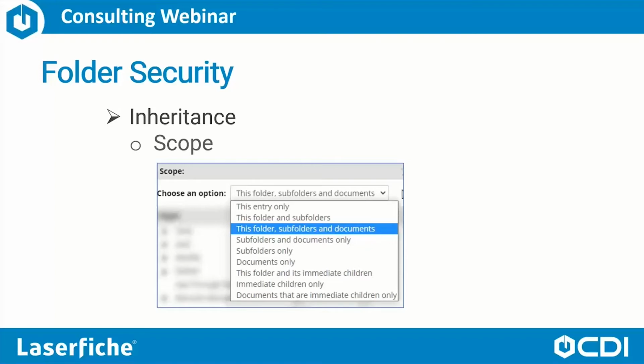So the first thing to keep in mind is going to be inheritance of permissions. So when we apply permissions to a folder, we can choose many inheritance options. Different options, or explanations for the different options, are available in the Laserfiche help documentation. And typically, the permission set we see applied most often is this folder, subfolder, and documents.